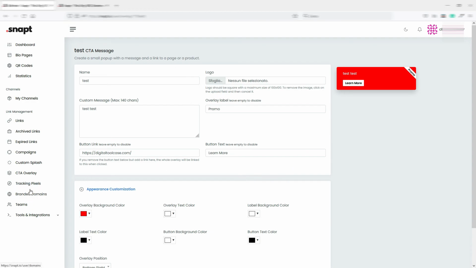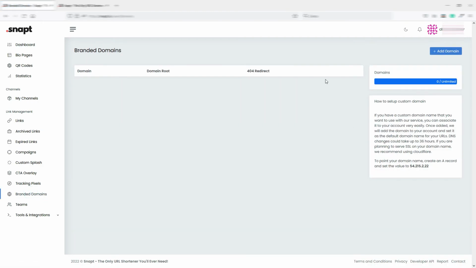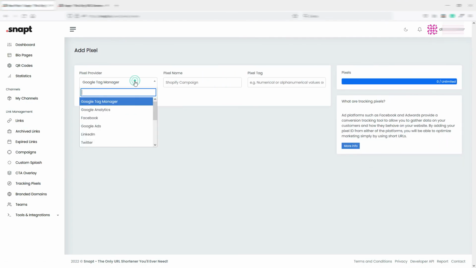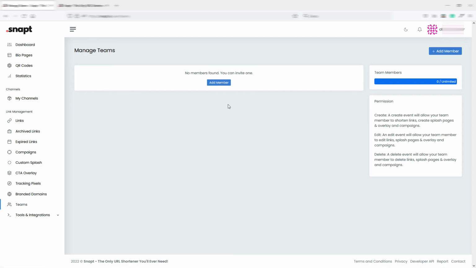Again, the last thing I want to show you is the branded domains. Here you can connect your personal owned domain. You can insert all your tracking pixels, so you have Google Tag Manager, Google Analytics, Facebook, Google Ads, LinkedIn, Twitter, AdRoll, Quora, Pinterest, Bing, Snapchat, and Reddit. Again, you have teams. You can add your team members here inside Snapt. Okay, I think it's all.